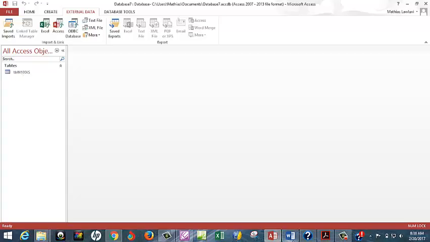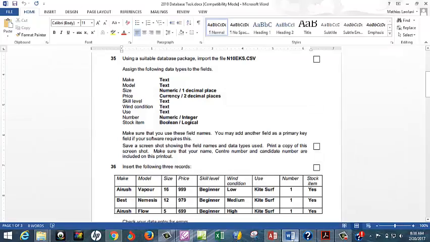Now let's look at the next question. What are we supposed to do? Take a screenshot. We have to take a screenshot. Now we haven't finished with everything regarding the changing of the data types. We have to change size to 1 decimal place, and then currency also needs to be what? 2 decimal places. Boolean has to be yes or no.